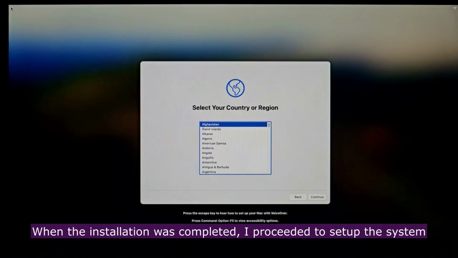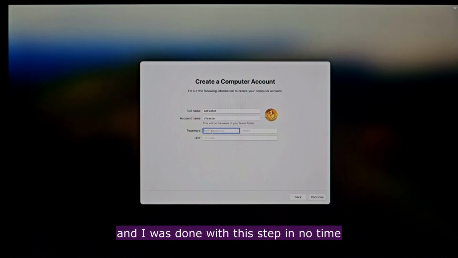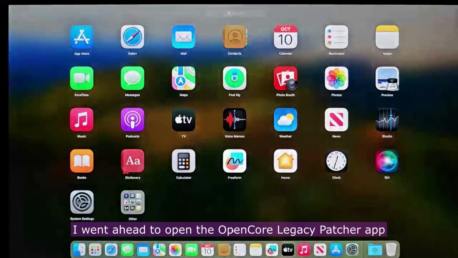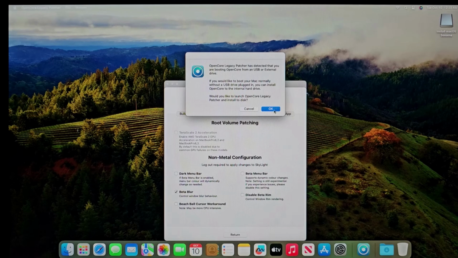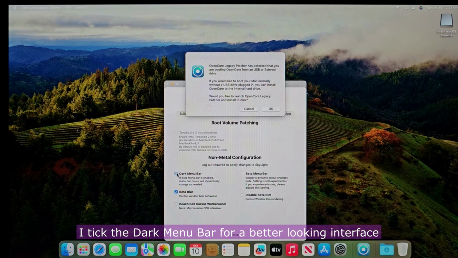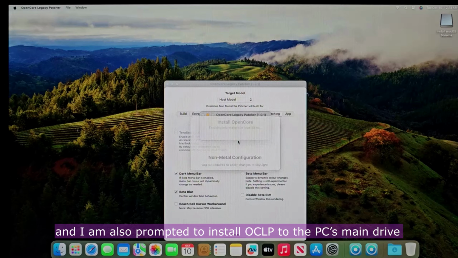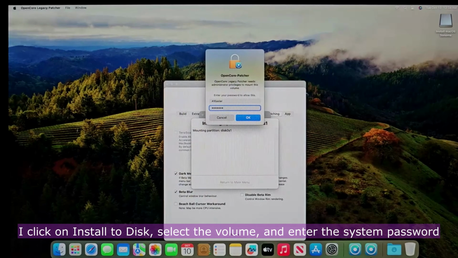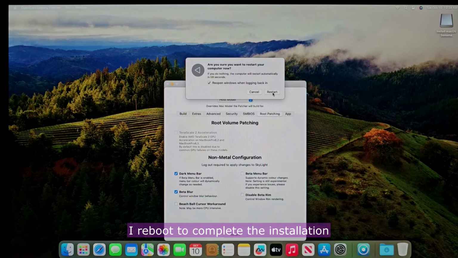When the installation was completed, I proceeded to set up the system by simply selecting only the necessary options, and I was done with this step in no time. I went ahead to open the OpenCore Legacy Patcher app and selected the root patching tab. I ticked the dark menu bar for a better looking interface, and I am also prompted to install OpenCore Legacy Patcher to the PC's main drive. So I proceeded to do so. I click on Install to Disk, select the volume, and enter the system password. I reboot to complete the installation.